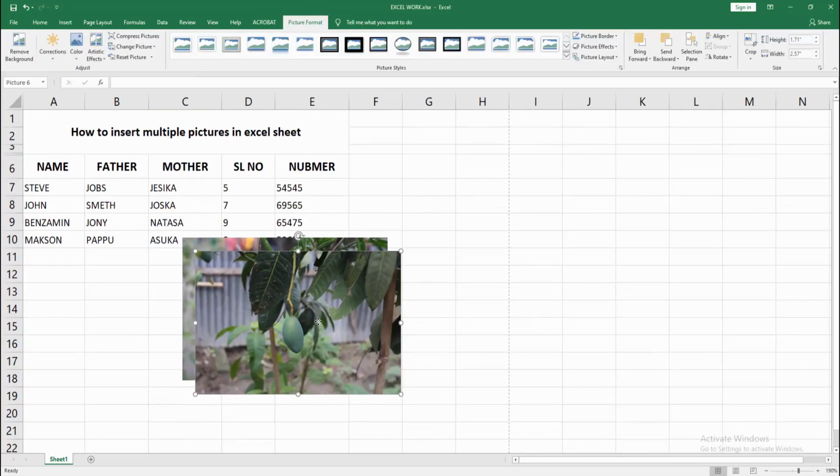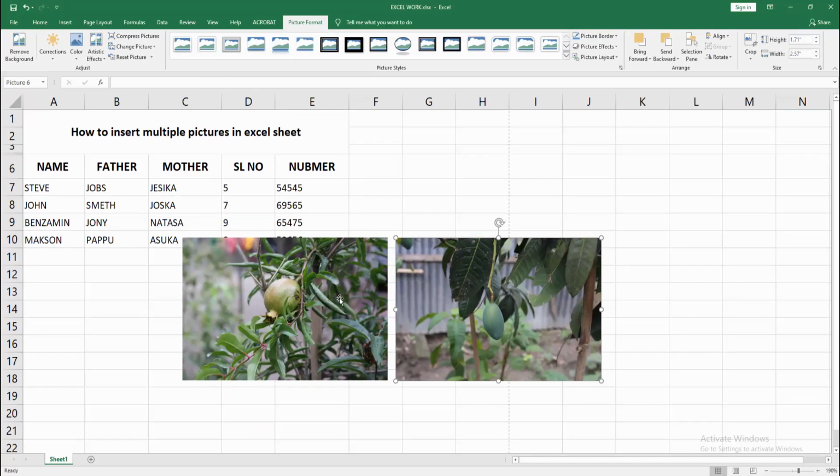Now I select a single image and move this. We can see we inserted multiple images into the Excel sheet very easily.